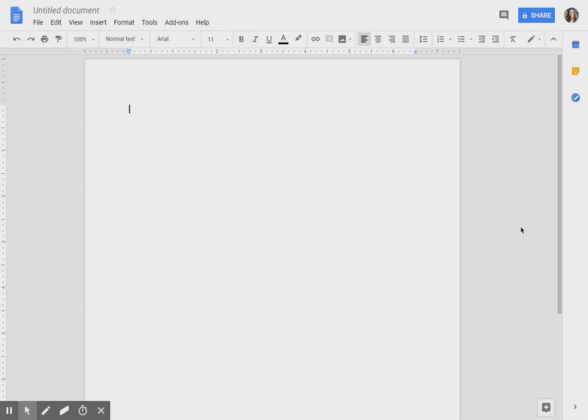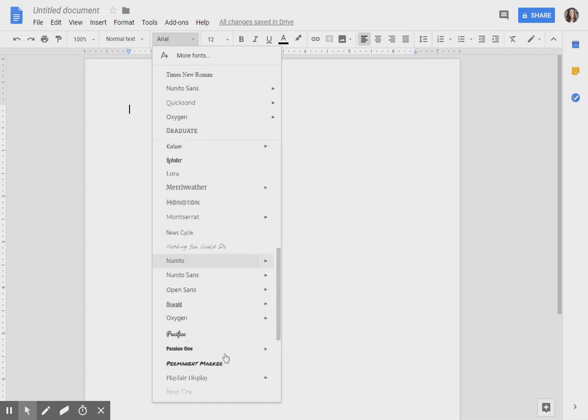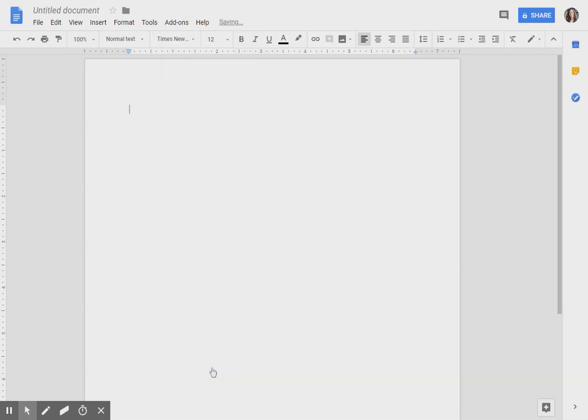So the first thing that we're going to do is change our font to 12 point, and I'm going to make it Times New Roman. If it doesn't show up, just scroll down until you find Times New Roman. And then in MLA, it needs to be double spaced. So I'm going to hit the line spacing tool and click double.